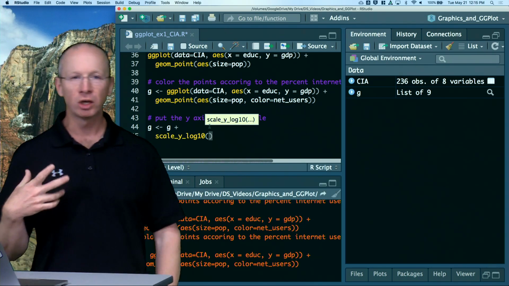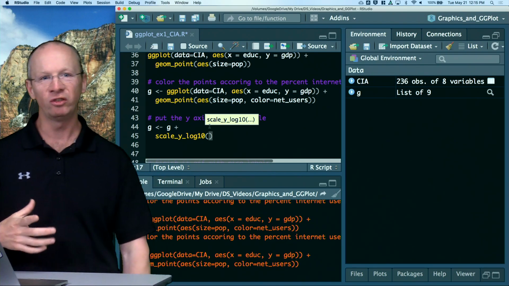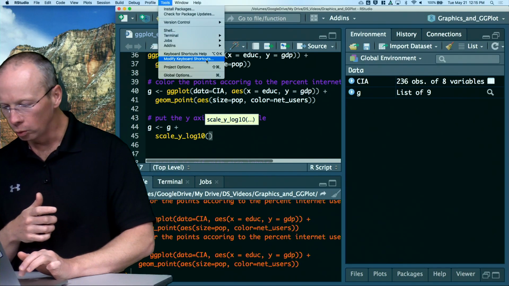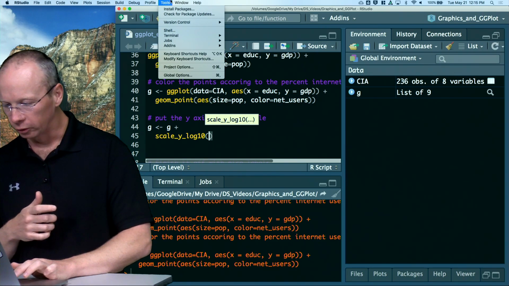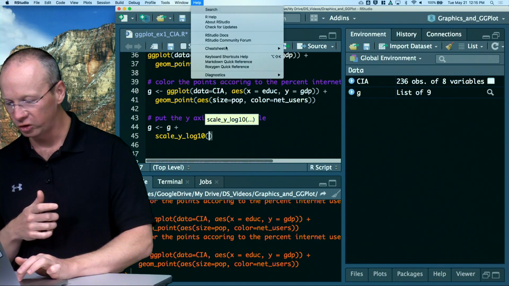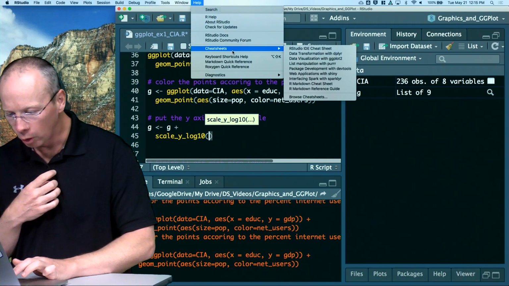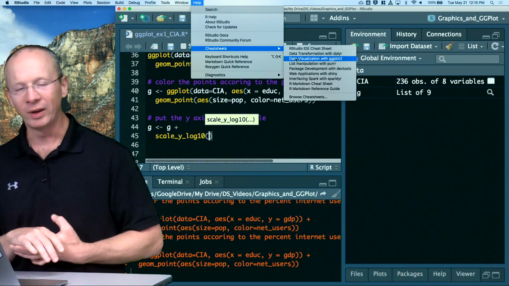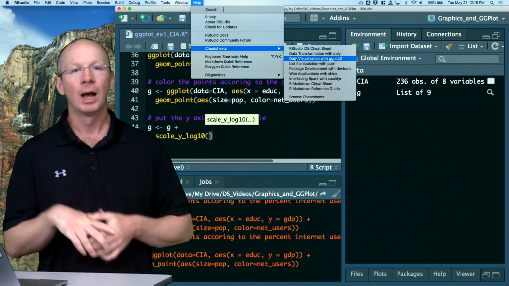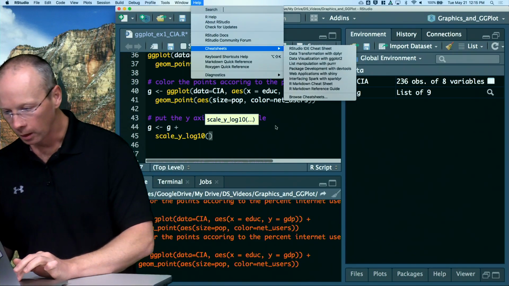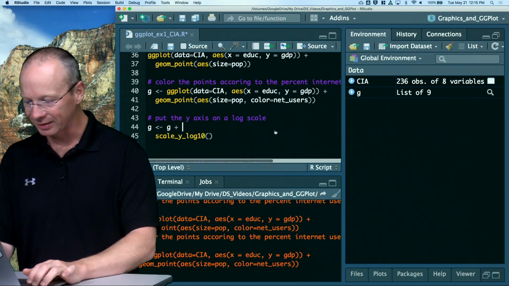Now arguably it's going to take you a long time to learn all of the GGplot commands. If you go under Help, there it is, Cheat Sheets. Third one down, Data Visualization with GGplot. I highly recommend you have that sitting in front of you so you can see all these shortcuts. For right now, I'm just going to run this guy.